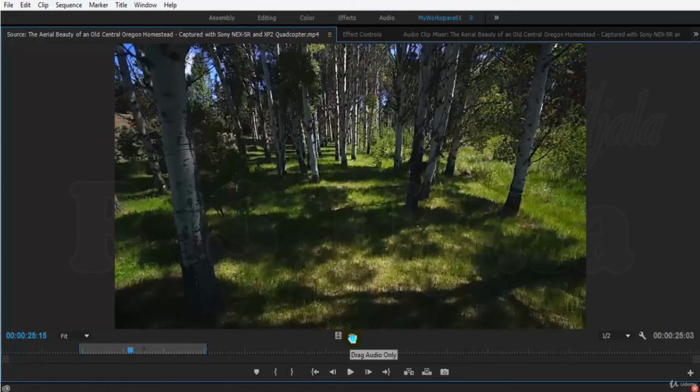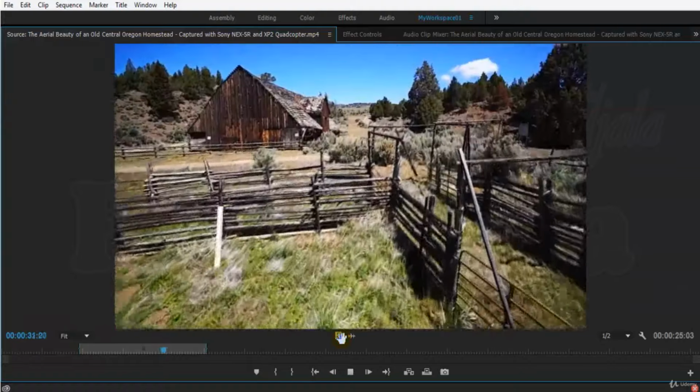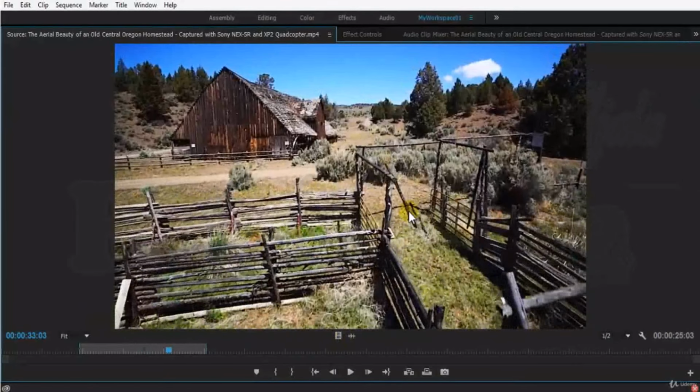What if I click here? If I click here, it would only show me the audio, if only audio needs to be imported to our timeline. So it is playing the audio. Right now I don't want only audio. I want the video as well as the audio.